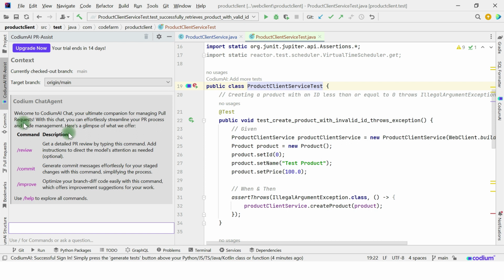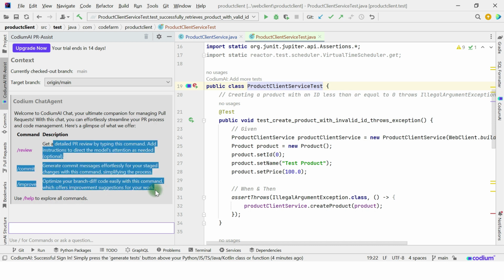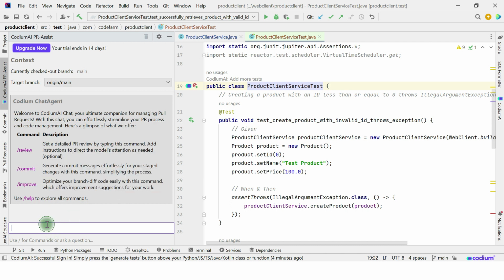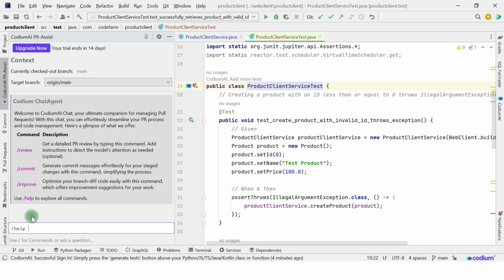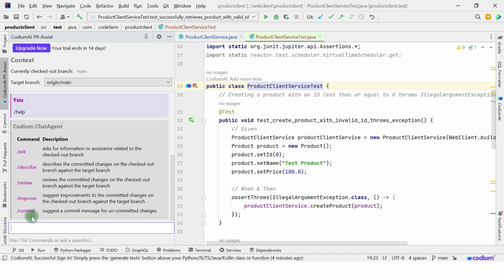So these are the commands, how we can use it. This is the chat window that you are seeing, and it is saying use slash for commands or ask a question. These are certain things I can do with this one: slash review, slash commit, and slash improve. And these are the things it is going to do. If I click slash in here, it is going to give us all the commands that are available. The last one is help. This is the first command you want to pick, like help, how it works, all the things it is going to give us. So let's do one by one.